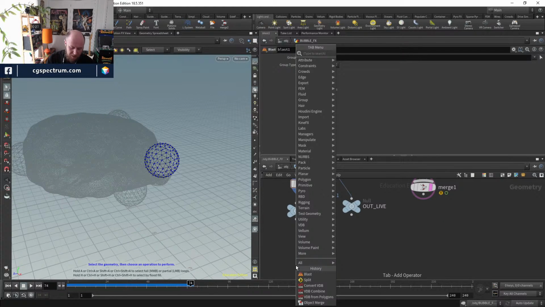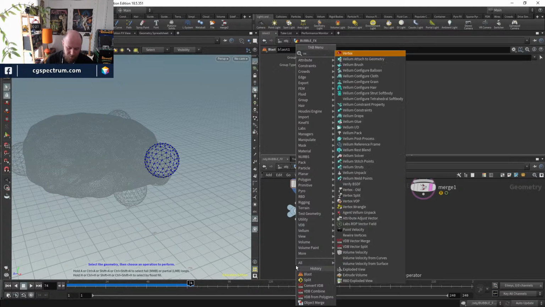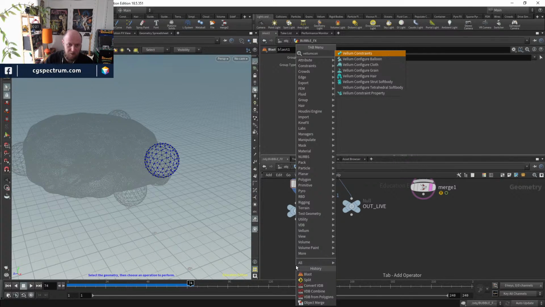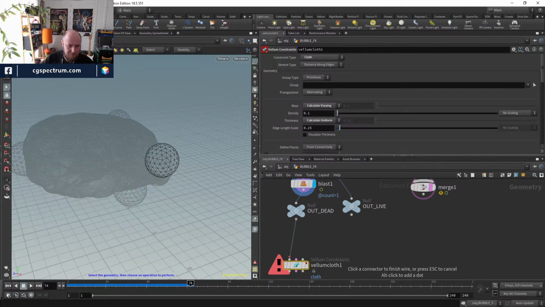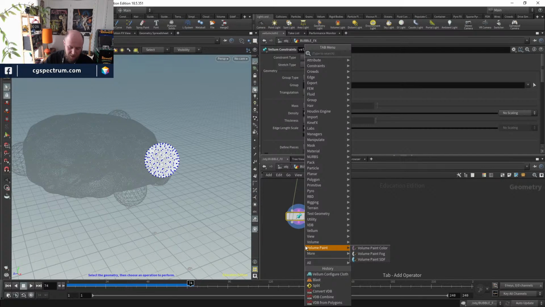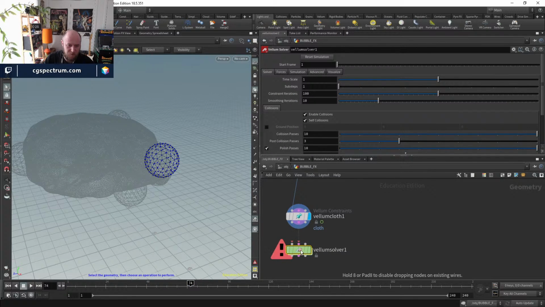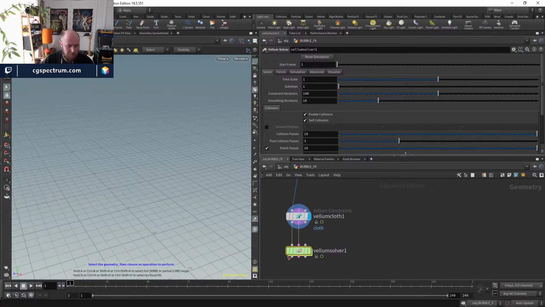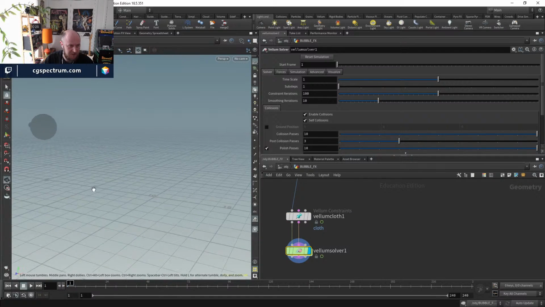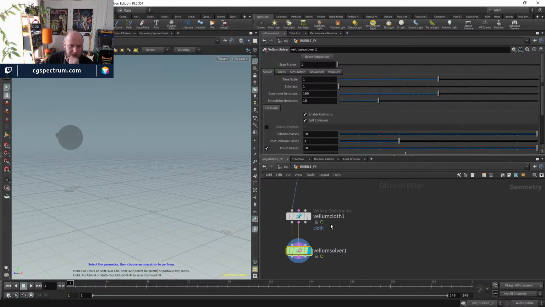So let's go and create a little Vellum configure cloth like this, and Vellum, yeah, I think that'll be right. So let's put down a Vellum solver. I'll just put down a SOP based solver first of all. Go back to the first frame. We probably don't want this bubble effect to start until a bit later, but let's just try it here. So I'll plug that in and let's see what happens.